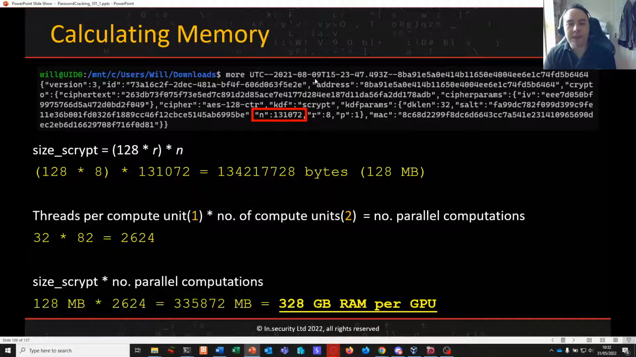However, if we look at a wallet from summer last year, 2021, we can see the value of N has increased quite substantially. Plugging in the same figures, we still have the same 128 meg to start with, but we now don't have 1 meg, we now have 128 megs. That's definitely not the same. We now have a 128 meg memory requirement to spawn a single computation.